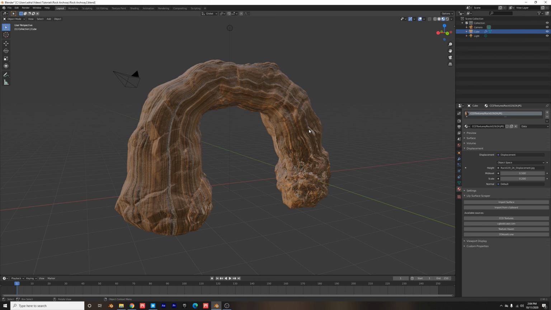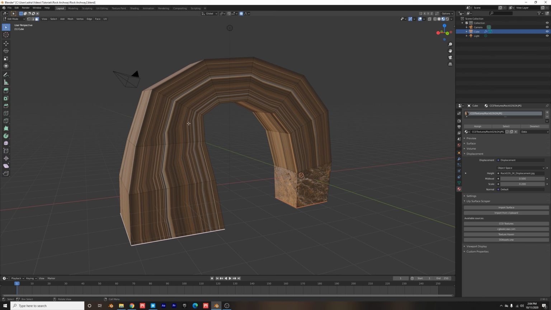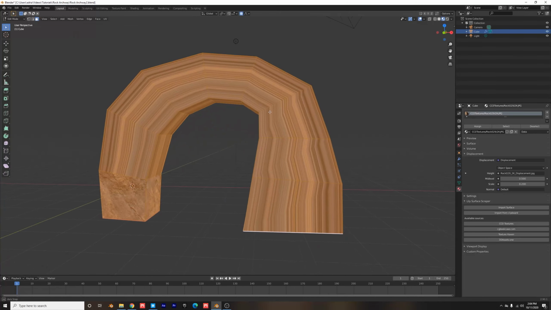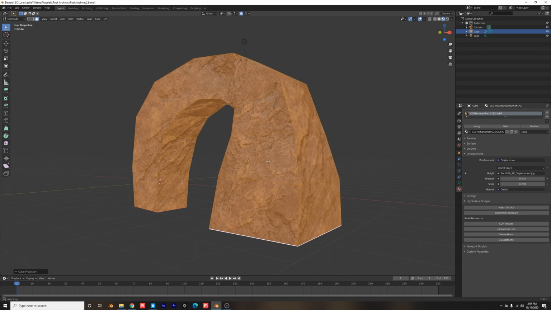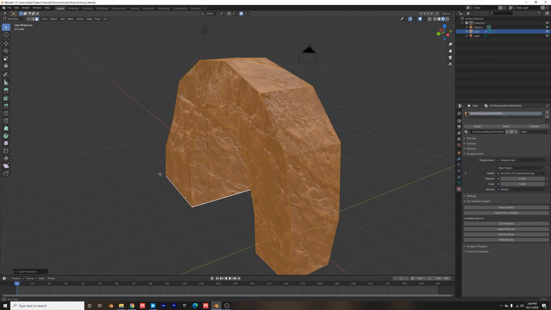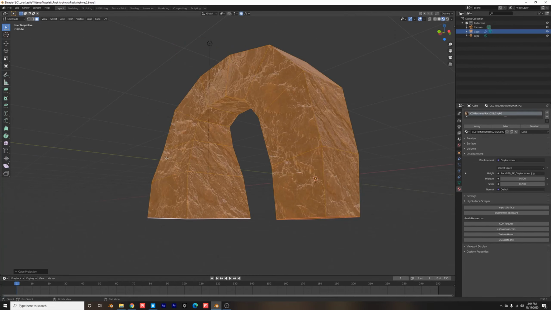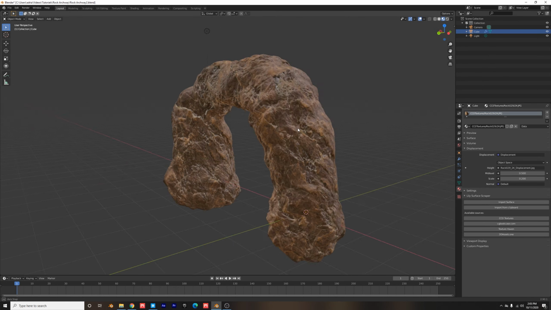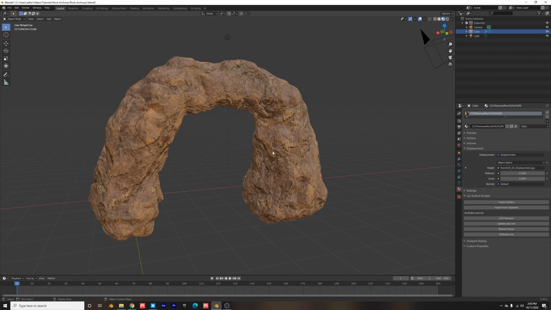I'll hit Tab with my object selected, and it brings back our basic cube shape, and just hit A to select all, then hit U to unwrap. And because this is mainly made up of cubes, I'm going to select Cube Projection. Here we have it, our image is nicely projected onto our object. So I can hit Tab to go out of edit mode. And there we have our material applied nicely to our rock archway.